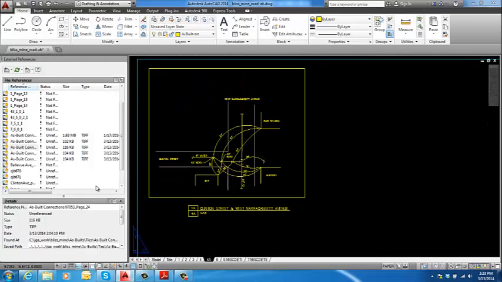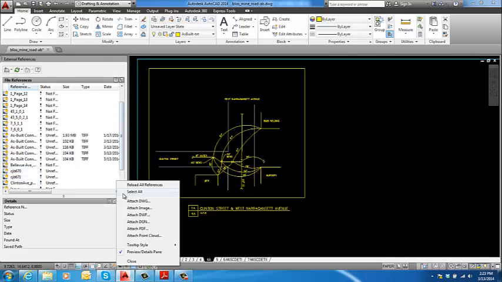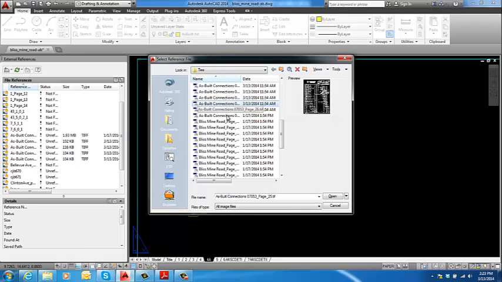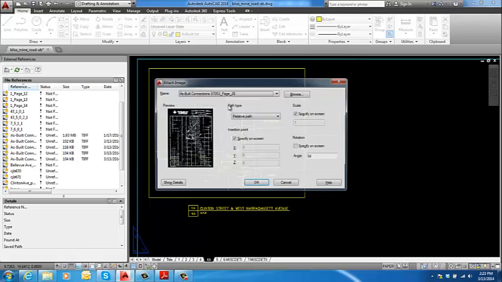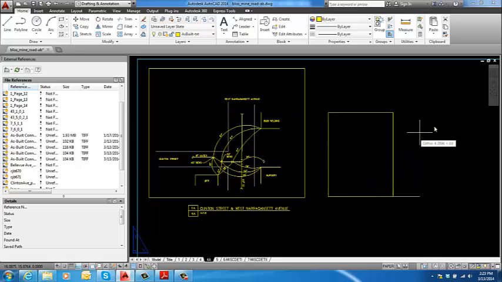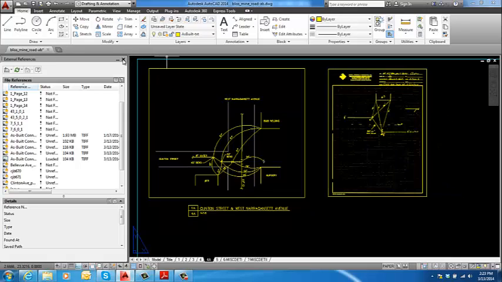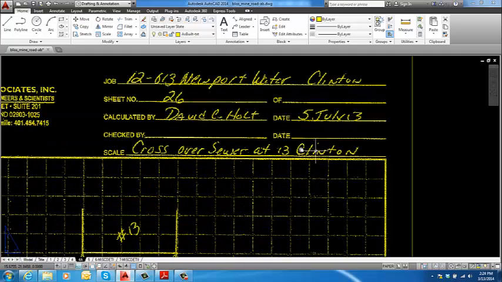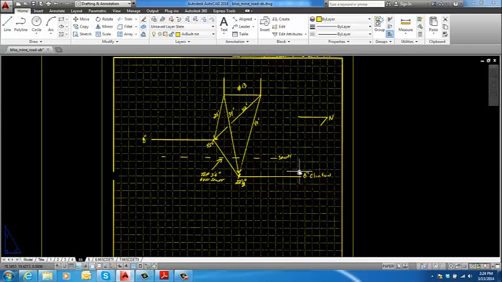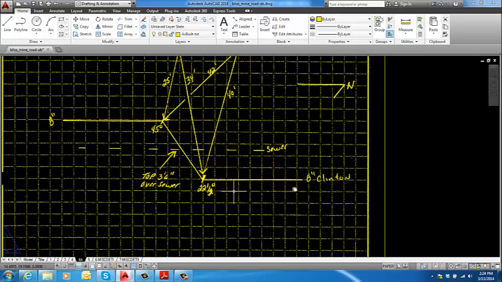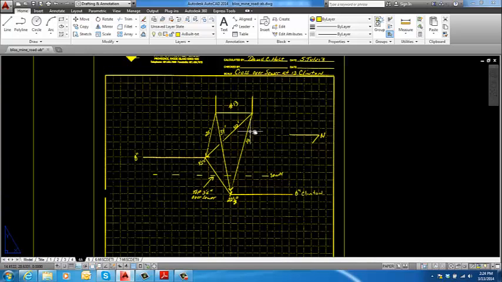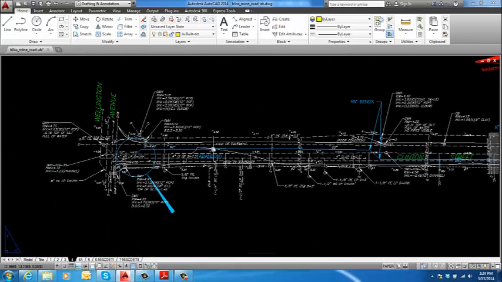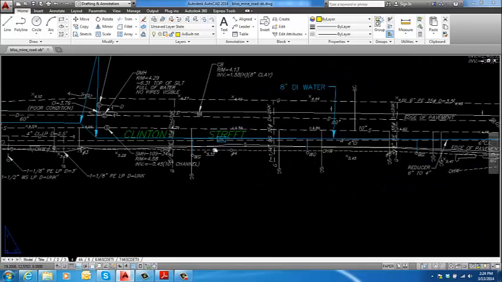We'll use the image command to attach a new image. We will search through to find whichever is the next detail to be done. Insert it onto the plan. Okay. Again, reading here, crossover sewer at 13 Clinton. Okay. Obviously you can see that the line goes this way, so there's a 45-degree at number 13. If you go over to Clinton, you're going to find that we actually don't have house numbers. That's very rare. Usually there'll be house numbers.